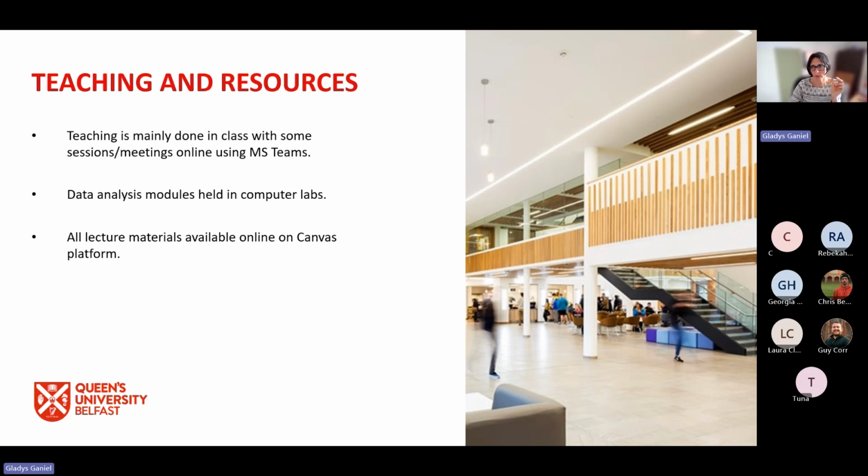Also, in order to accommodate people who have to work at least part-time, most of the modules are taught in the evenings, or some are taught like a half day, Friday or a Saturday. So that hopefully is easier for people to plan around work schedules.